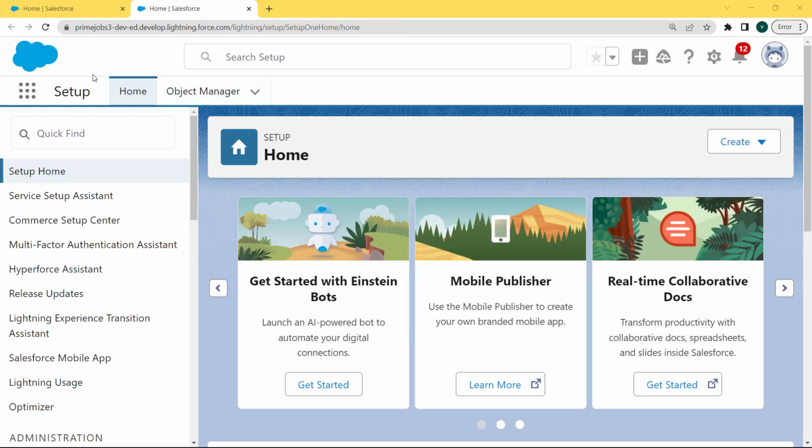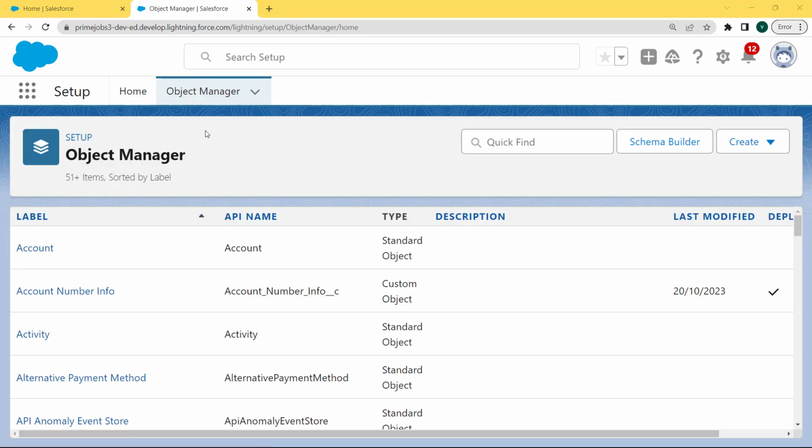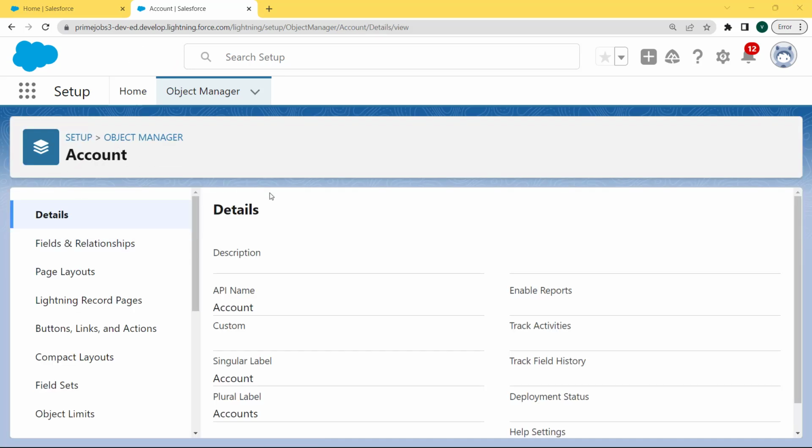Our setup page is open, and under this setup page we can see that two tabs are present on the name bar. First one is the Home tab and the other one is the Object Manager tab. Click on the Object Manager tab. Our Object Manager page is open. Here we can see that lots of objects are present, but we want to select the Account object, which already comes at the top, and click on this object. Our account page is open.